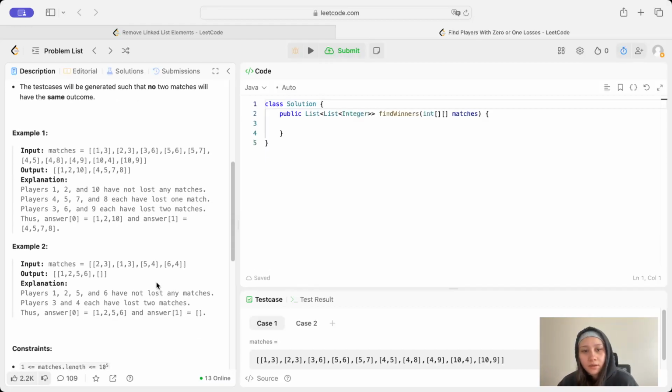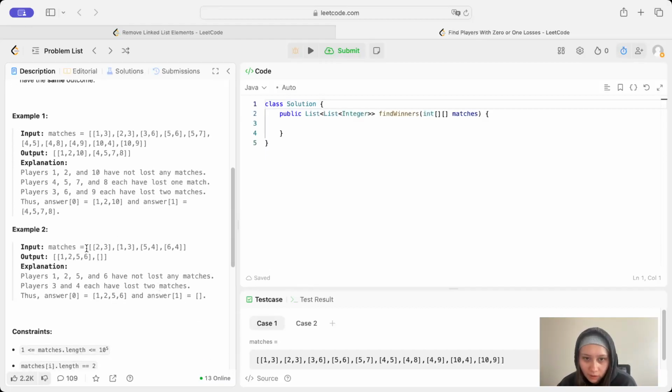And then if we look at example 2, just for another example, these are the players who have won all matches. They have not lost any, and then players who have lost exactly one match. I guess nobody lost exactly one match here, and player 1 has never lost, player 2 has never lost, player 5 has never lost, and player 6 has never lost. And then everybody else, so 3 has lost 2 matches, which is not 0 or 1, so they don't go in here. And same with 4, right? Player 4 has lost 2 matches, so we don't put them in here. And nobody has lost one match, so that's empty.